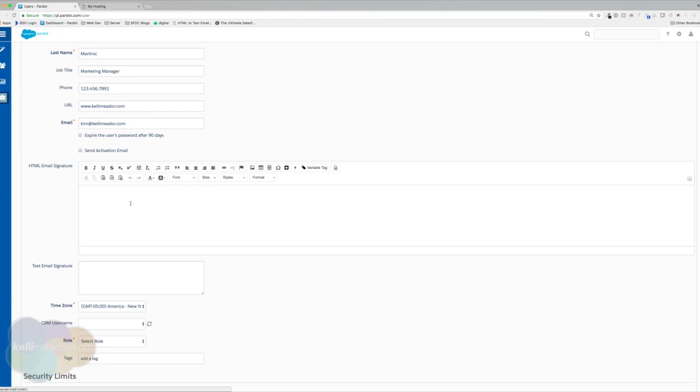We have the ability to add in our HTML email signatures. We can build them straight with use of the WYSIWYG editor here, or if you have your code, you can always just copy and paste your code into the code area in here, and it will populate for you. So for instance, let's just say that we don't have a code to create our HTML email signature. I can go ahead and just do it right in here.